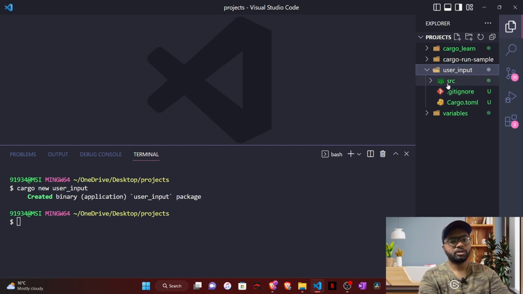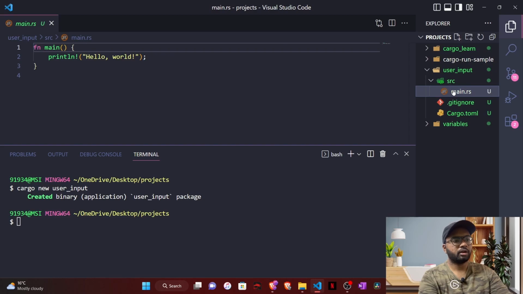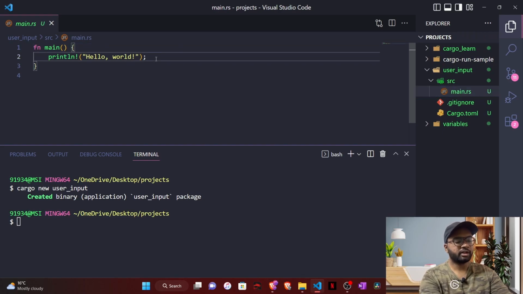In the project we get some default files. Out of them, what we need is the main.rs file where we can write our Rust code. Here we got some default lines, so let's leave it like that.